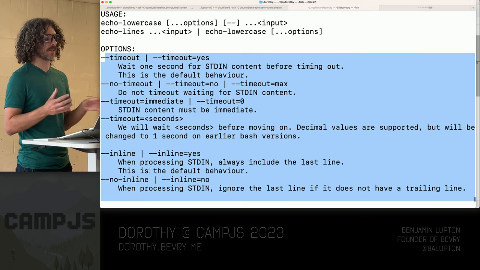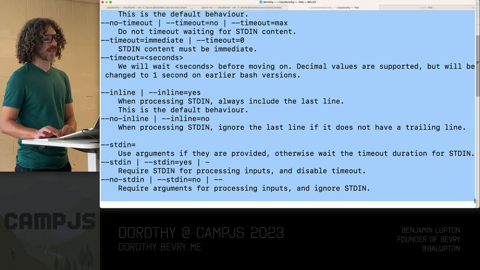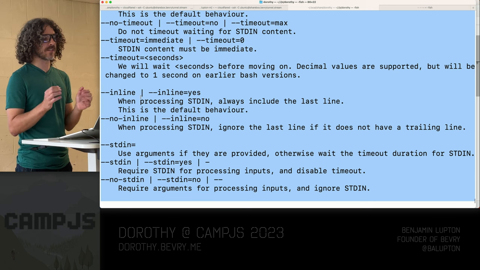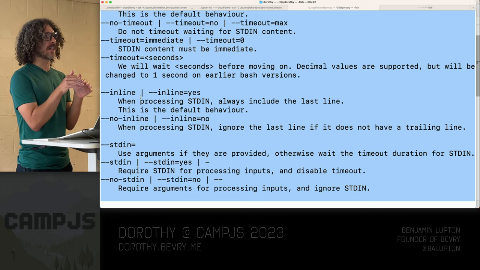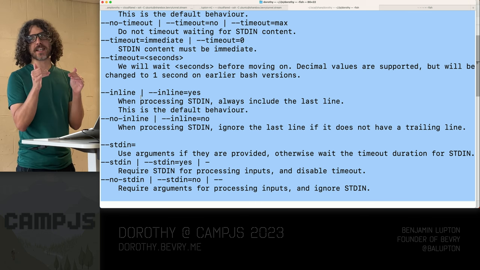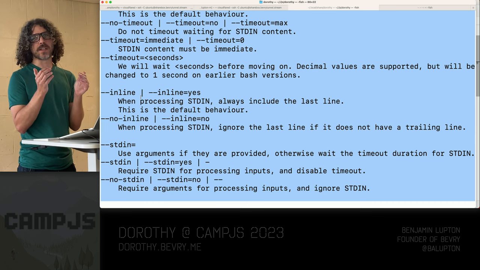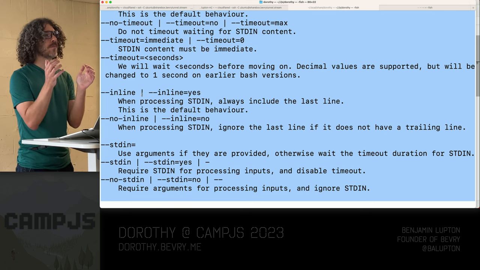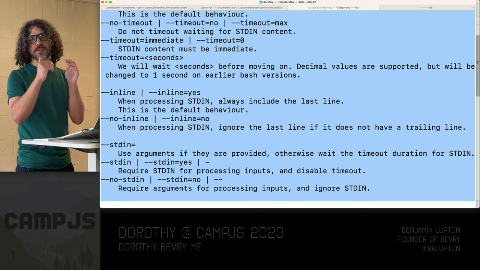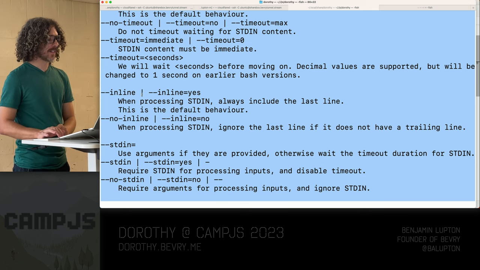We can specify the timeout, and we can specify whether or not we care about inline lines. These are lines where, if your file doesn't have a trailing last line, then that's an inline. Some commands want to discard the final line if it doesn't have a trailing newline, and some commands want to keep it. It depends on what you're trying to do. For instance, if you're going to output something like a prompt, you don't want a trailing line there, or things like that.